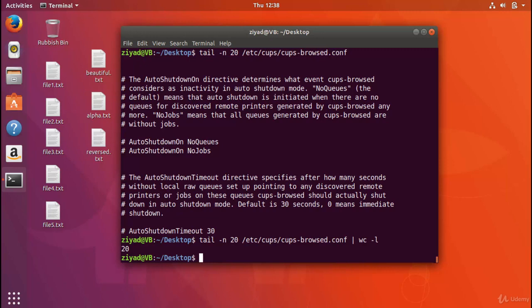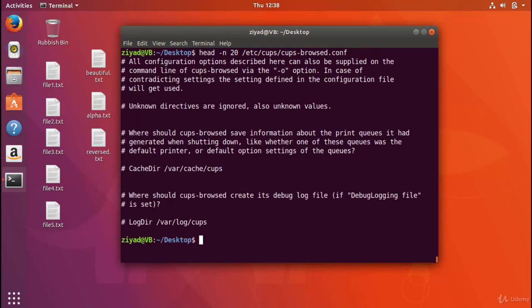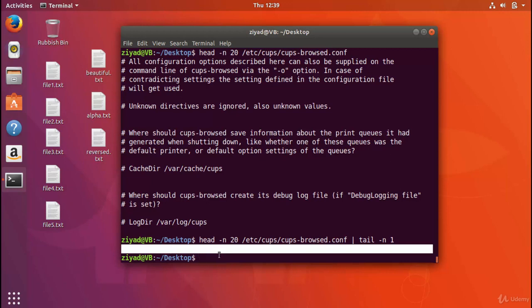Okay, so let's go back to our head example, and let's say that we cut out the first 20 lines. These are the first 20 lines of that big long file, and then if I piped that into the tail command and said, okay, give me just 1 line from the bottom, then this blank bit here is going to be the 20th line of the file. Maybe that's not that exciting.